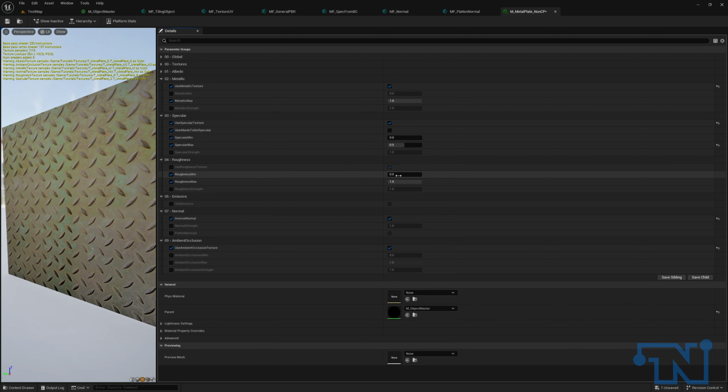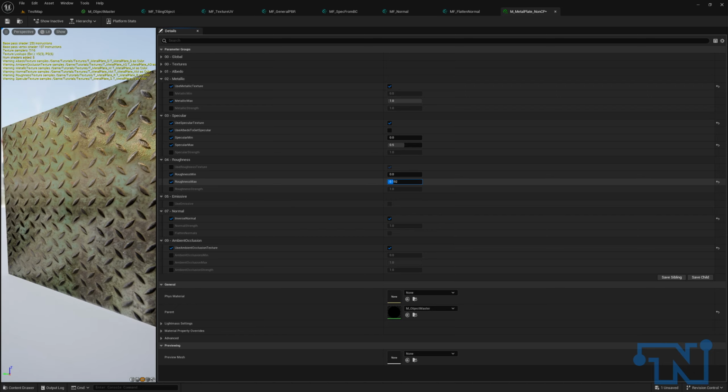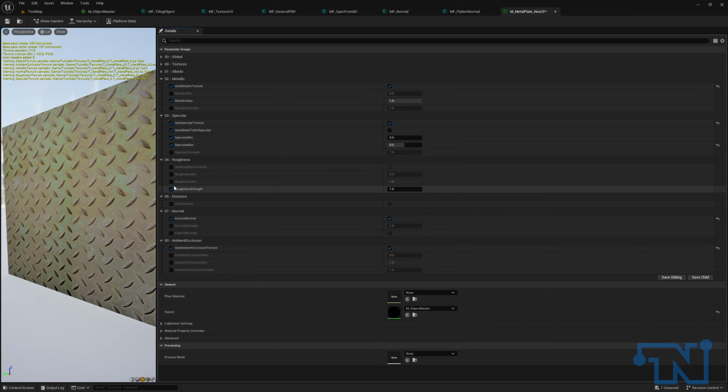And then you can do the same for the roughness. We can make the roughness much more noticeable. We can decrease how noticeable the roughness is. So this is that control I was talking about earlier. And same for the strength, same idea here.